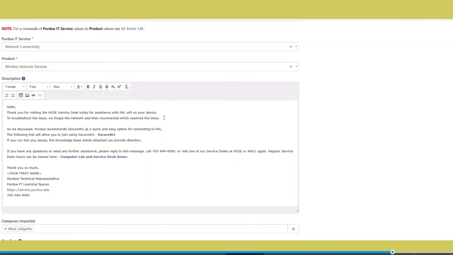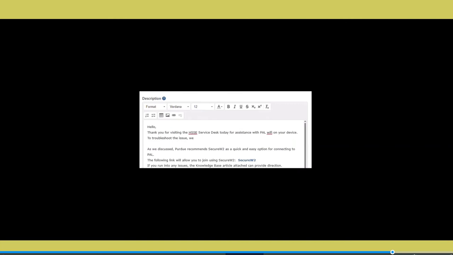For this template, we have a common troubleshooting step noted for PAL issue, for getting the network and reconnecting. If this is not what resolved the issue, though, we want to update it so we don't confuse the customer. Maybe you had the customer reset their password due to special characters interfering with connecting to PAL, or they installed the Purdue VPN incorrectly. Note what the actual issue was here and what steps you took.